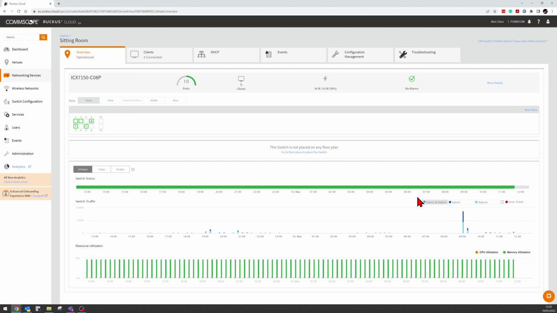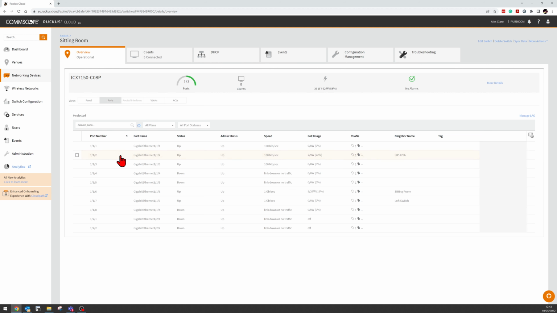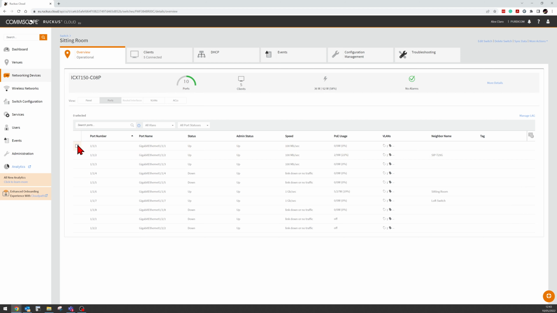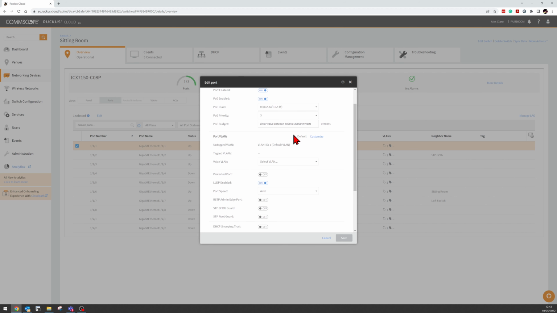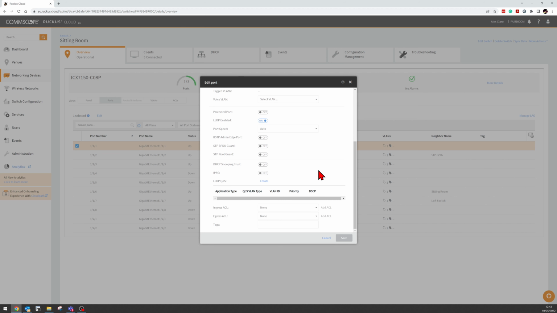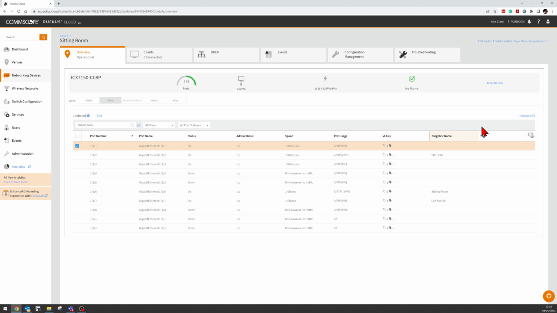Now, what's also really handy is whilst we can actually do configuration from the RUCKUS Cloud solutions by clicking on ports, selecting a port here, for example, and then we can edit this port. We can enable it, we can disable the PoE, we can set the specific PoE class. If we have VLANs enabled, we can customize the VLANs and assign them to the ports as well as any LLDP QoS information we want to provide it, tags, access control lists, etc. It's all there ready to go.